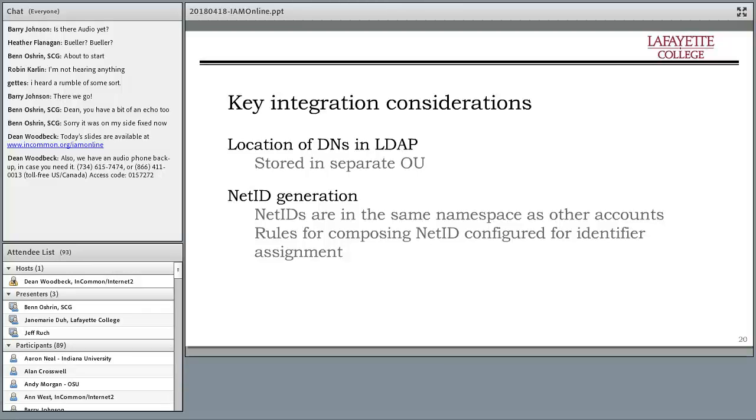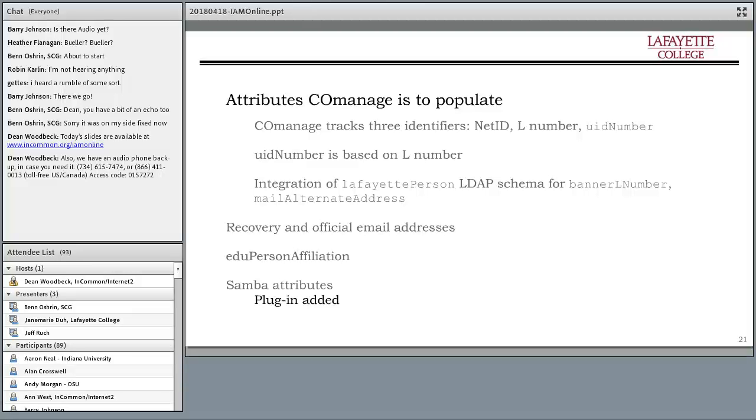Regarding the NetID generation, we use a name-based identifier for our digital identities. We decided that there was no reason to have a separate namespace, so we're using our primary namespace. Again, it's name-based, so the NetIDs are composed. We've got existing heuristics that we use for that. So within COmanage, there were rules that had to get added for doing the NetID composition, which is part of the identifier assignment configuration.